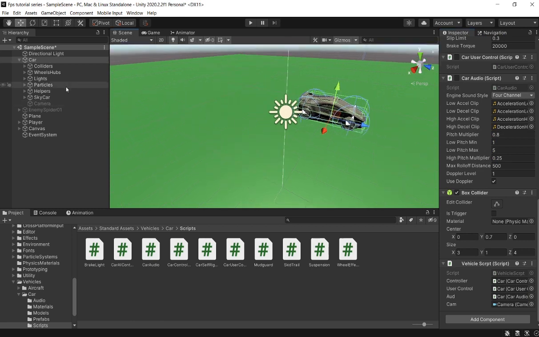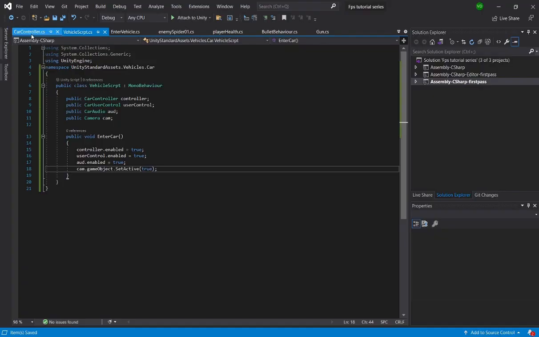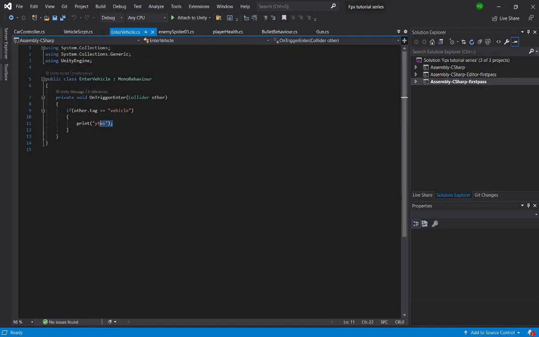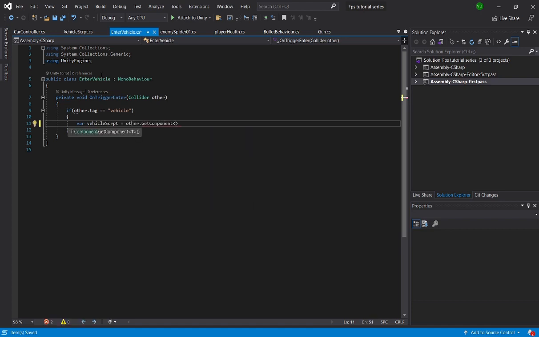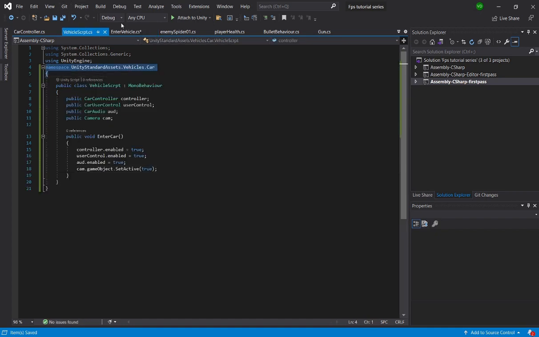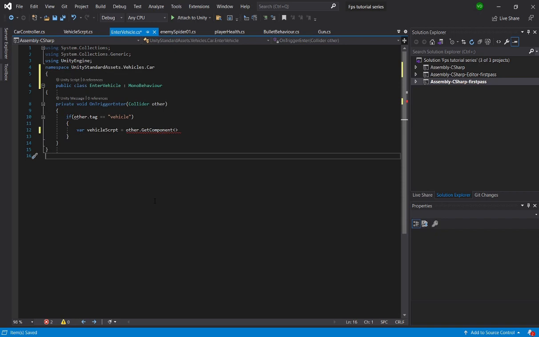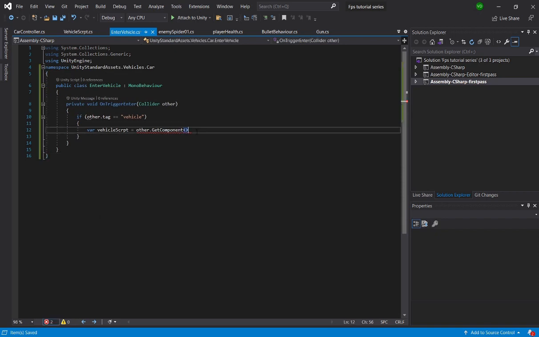And now basically what we want to do is go back into the script, go into the enter vehicle script, delete that, and type: var vehicleScript is equal to other.GetComponent<Vehicle>. Because we don't have the namespace, we have to drag in this namespace for this script as well. So we're just going to say other.GetComponent vehicle script.